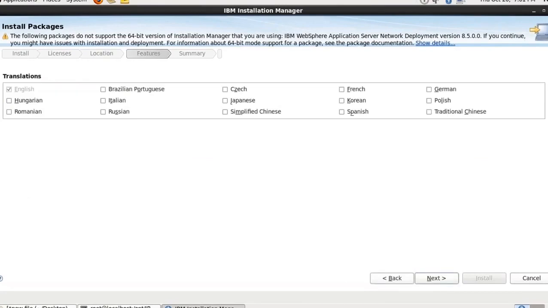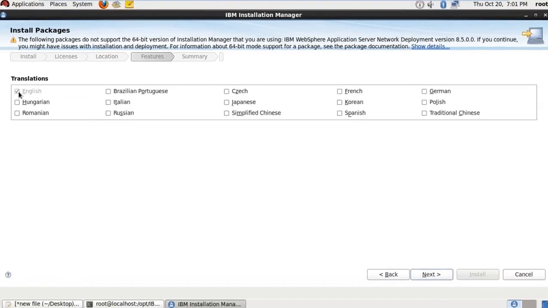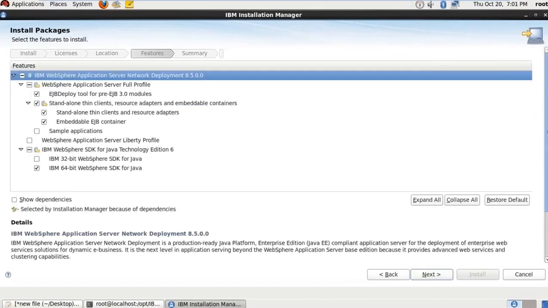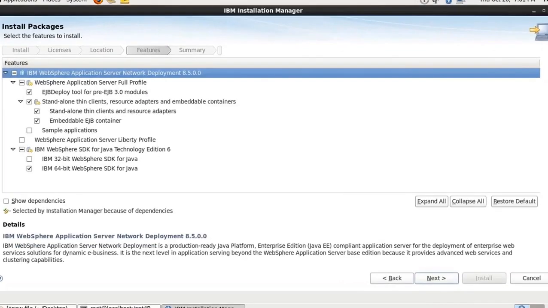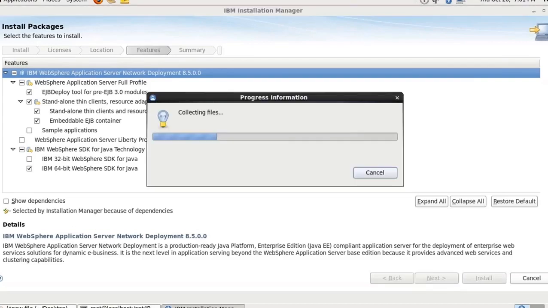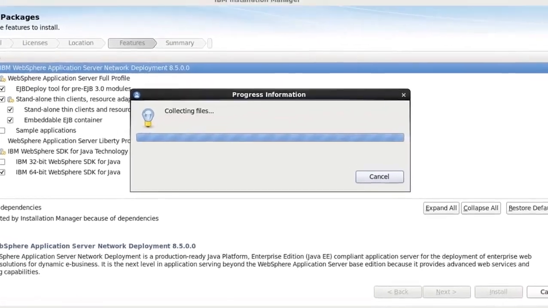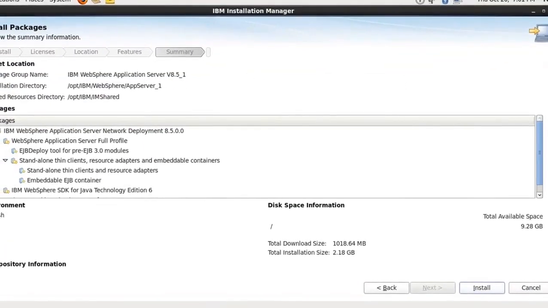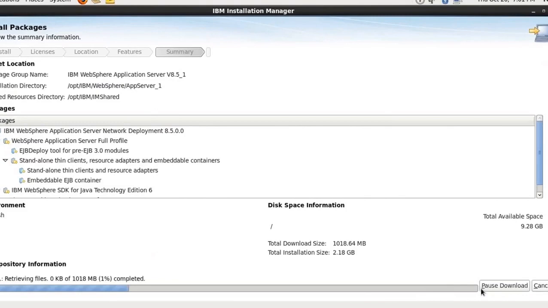This is language selection. By default English is selected and it is disabled. We cannot modify it, and click on next. Click on next. Install. It will take around 5 to 10 minutes.